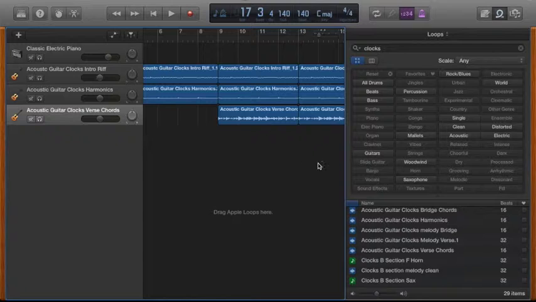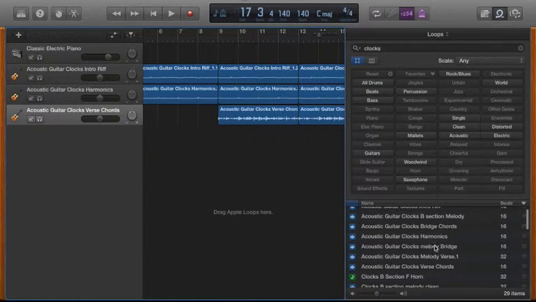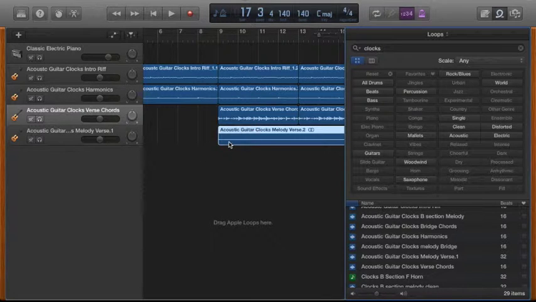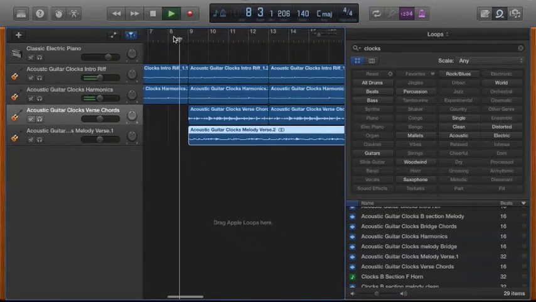So over that we might want to put a bit of a melody. So we're on the verse there, so we'll use a guitar clocks melody, and then we get this sound.